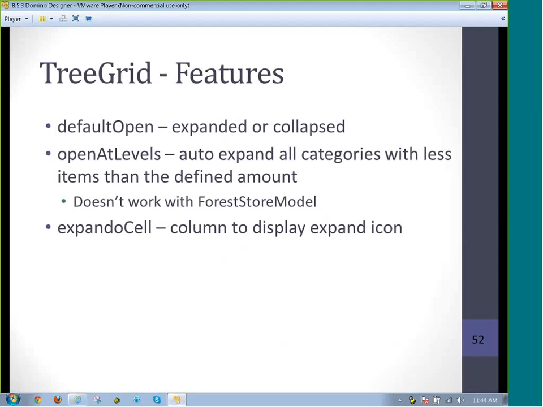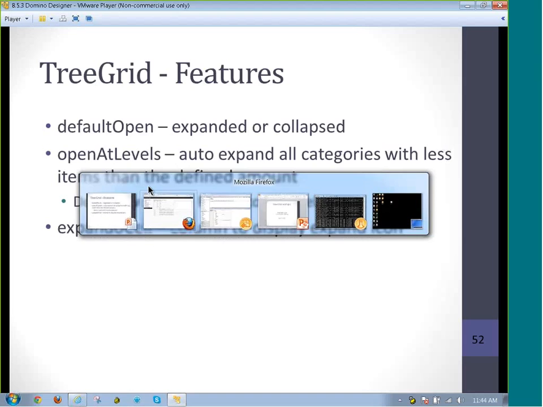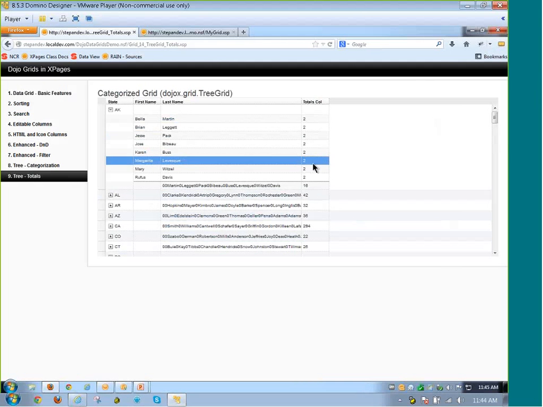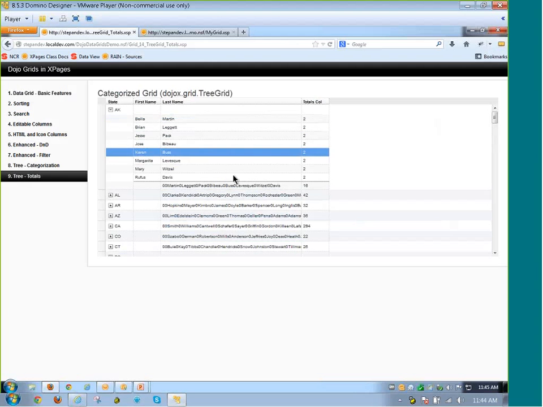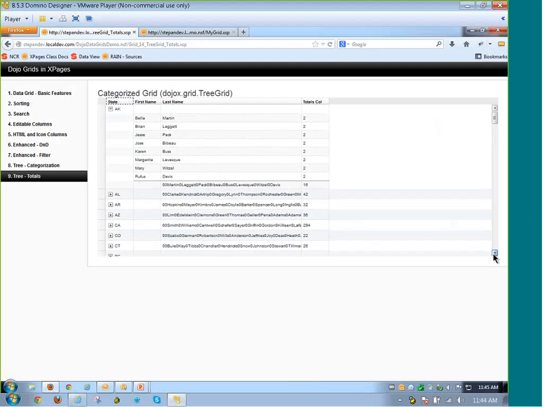And lastly, just to mention a couple of features that are available on the TreeGrid. There's a default open property, and that will just either default, expand, or collapse every category in the grid. There's an open at levels property, which is pretty neat. You pass it a number, and it'll basically only auto-expand the categories with fewer items than that defined amount. Back in our example here, I think I set this one to open at levels, and I passed it a number of 8. So it auto-expanded the Alaska category because there are fewer than 8 items.